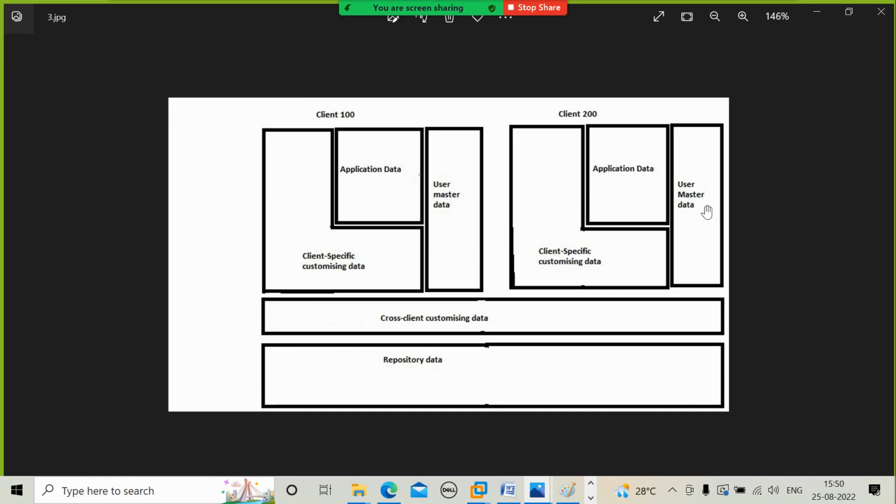8th class students and 9th class students are different, right? With different names, different user IDs, different surnames, everything is different. So every class will have its own students.